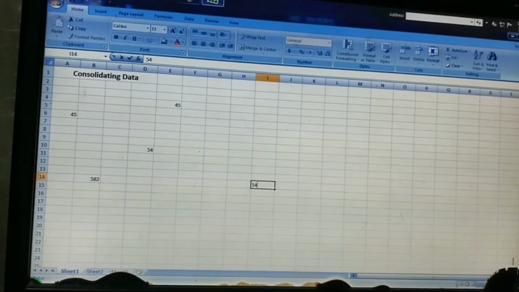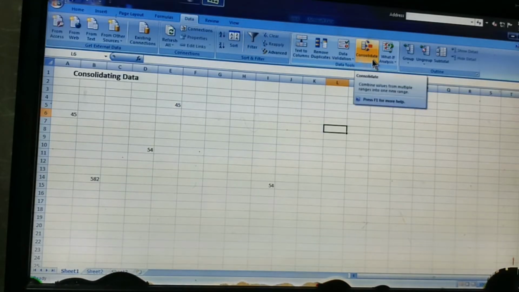So the first option is consolidating data. Consolidating data means combining data from different sources into one place. As you can see on screen, in different cells I have entered some values, and if you want to get the total of these values, you can use the consolidate option. So suppose here you want to get the total, so place the cursor here and go to the data tab and select the option consolidate.